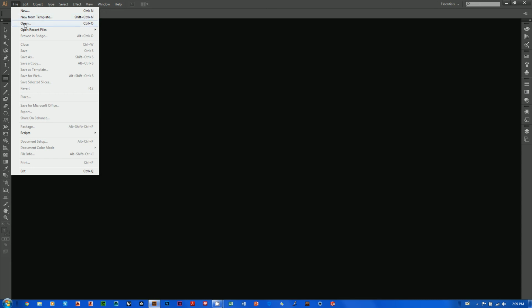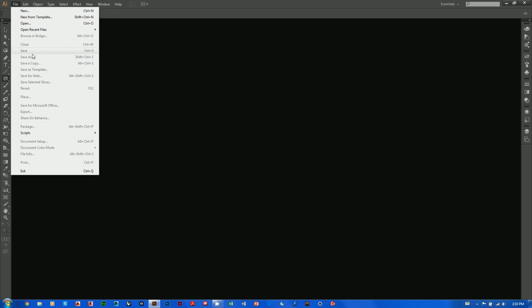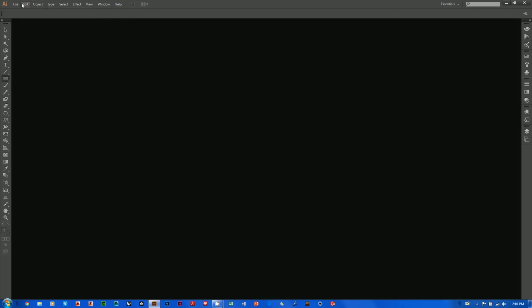You've got Open. This is where you go to open a file that you've already created. Open Recent Files will give you access to a lot of the files you've already created. This can be great if you lose your files or you save them in the wrong spot and can't find them. And then you've got a bunch of other stuff that's grayed out right now, and that's because we haven't created a new artboard, we haven't created a new file, we haven't started drawing yet. But things like close and save as, things like save for web, also things like print, these are all located underneath the File menu. Okay, so that's that.